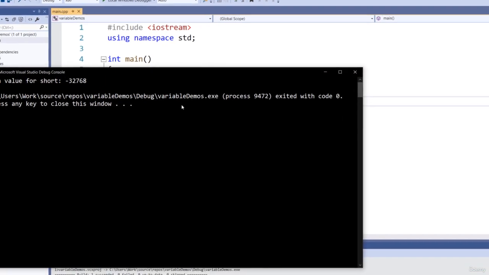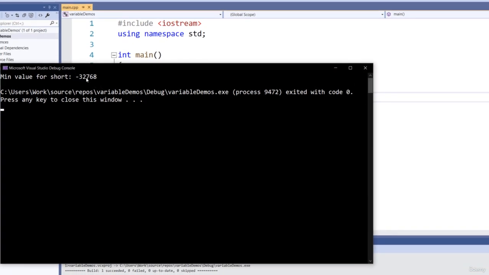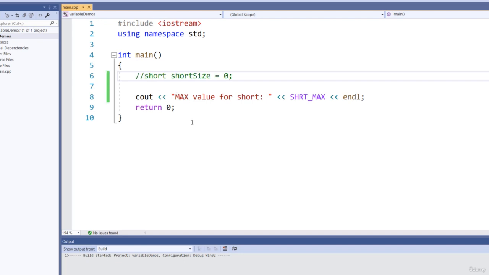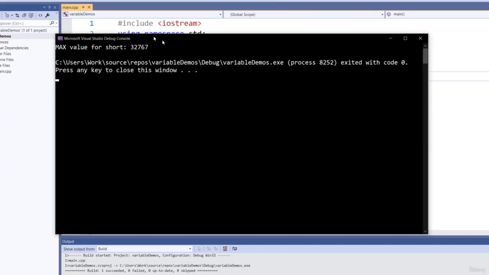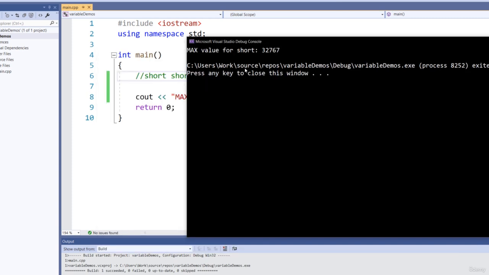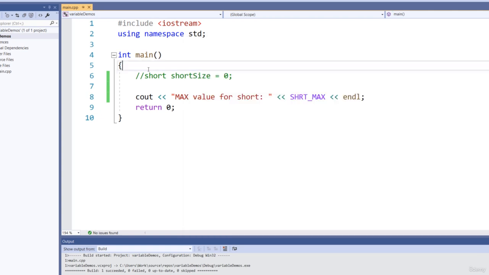Control F5 to run this, and you can see that of course this will be a negative value because we don't start at 0. This is not unsigned. So that is the min value for a short. Let's do the max value for a short, and you can just rename that, so SHRT_MAX. You don't need to have this here, by the way, but we'll use that again shortly. Control F5 to run this, and you can see what we get. So that's 32767. We'll write that down somewhere in case you forget what it is.